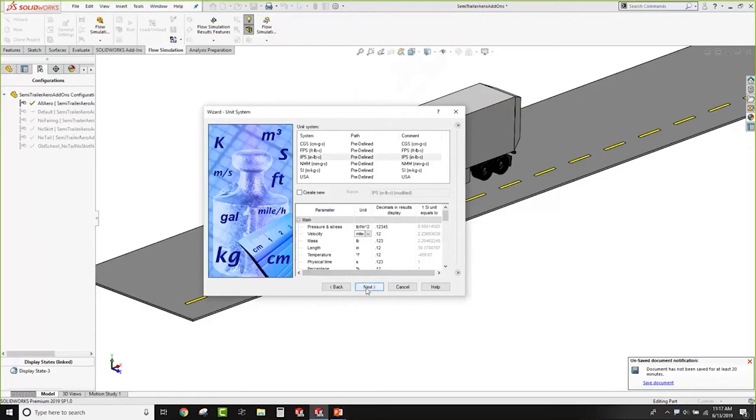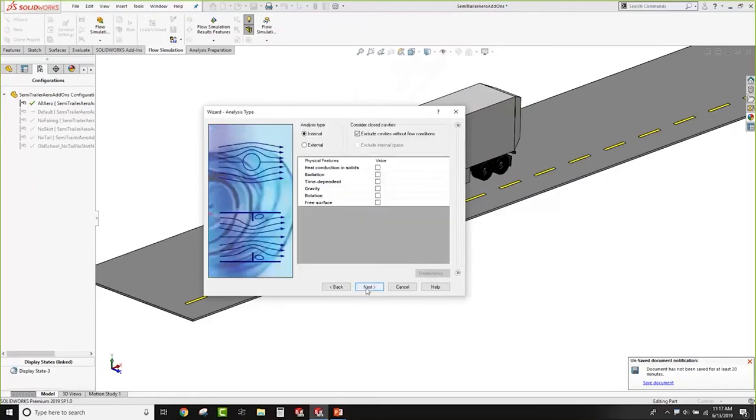Once you're done there, you hit Next, and that takes us to our analysis type and some of the different physical features that we can take advantage of. So here we're talking about an external analysis. To the right of that, if you are using the actual assembly, there are options to exclude cavities without flow conditions or excluding internal spaces. For example, the inside of the trailer of my semi-truck, we could exclude that space so there's no calculations happening there.